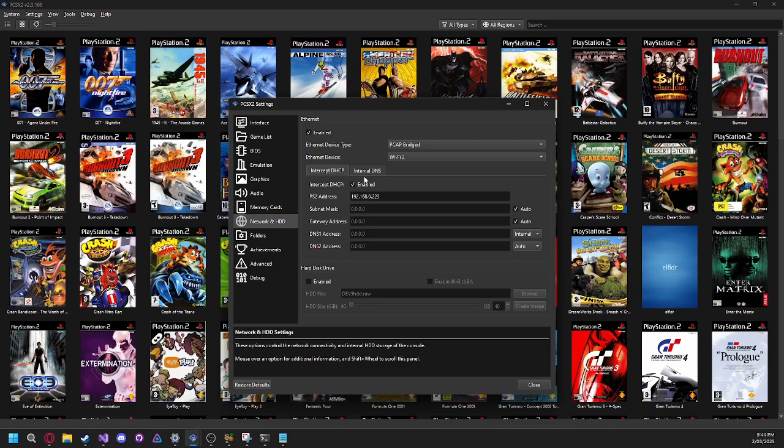You'll want to first enable intercept DHCP, and then you'll get an option to enter a PS2 address. For entering the PS2 address, you need to take the first three numbers of your gateway address and put that in there. And then for the last one, you want to pick a pretty high number, usually between 100 to 200, in order to ensure that you don't interfere with anything else on your network.